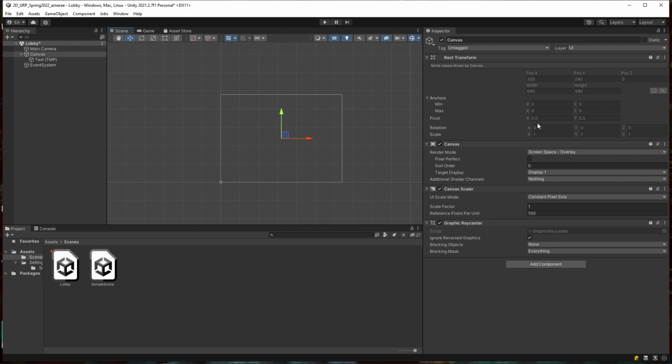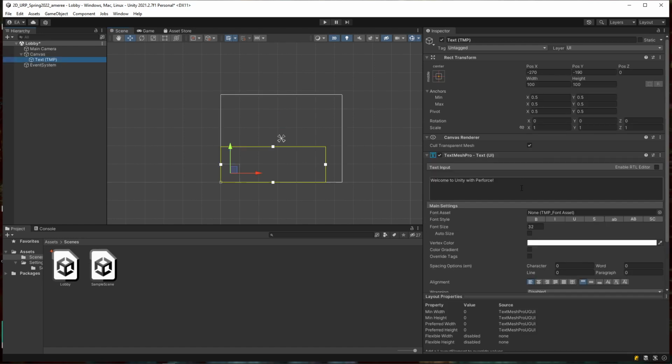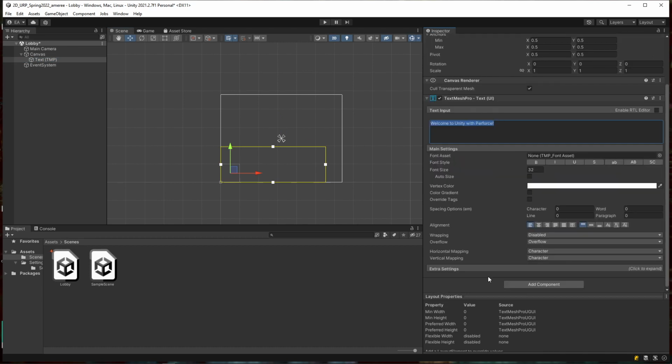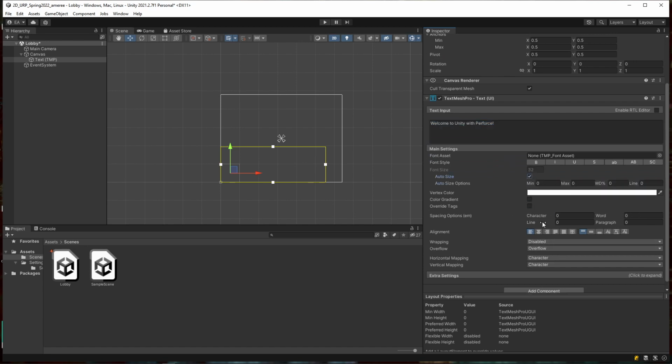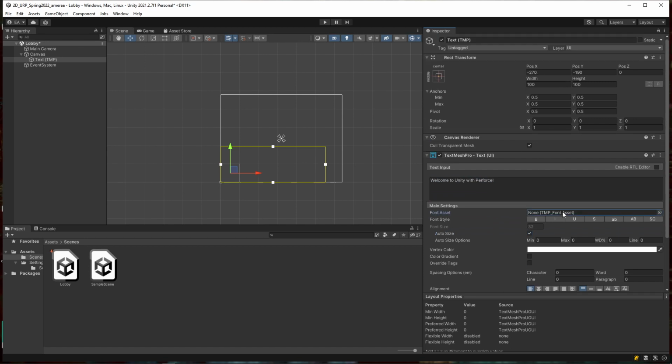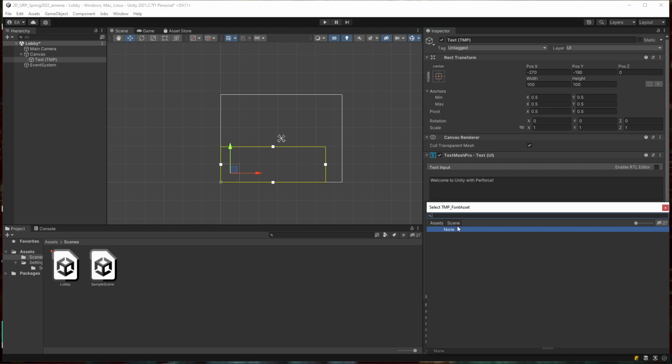I'm not quite the normal user of Text Mesh Pro, so I'm not the best one at that yet. I don't know what I did wrong here. I'm going to come a little closer to the microphone so I can come closer to the screen and see it. Auto size. Maybe I don't have the font installed. Font asset, none. Well, that's interesting.